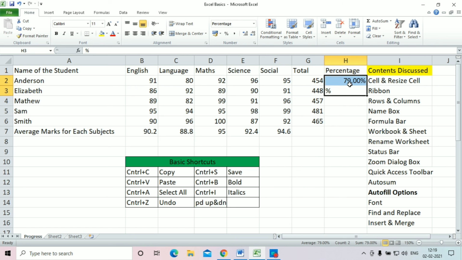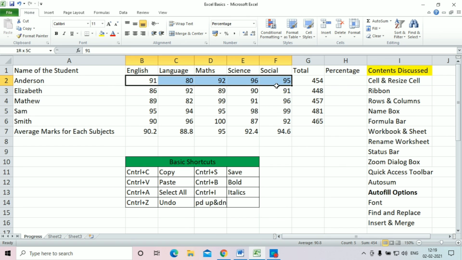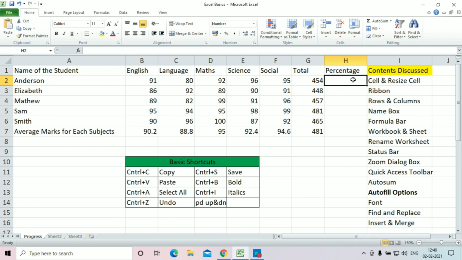Okay, so let's just get rid of this. Now you need to calculate the percentage of Anderson. So what do you do? The percentage formula for this is the total marks scored by the candidate divided by the total marks for which the exam was conducted, into 100.